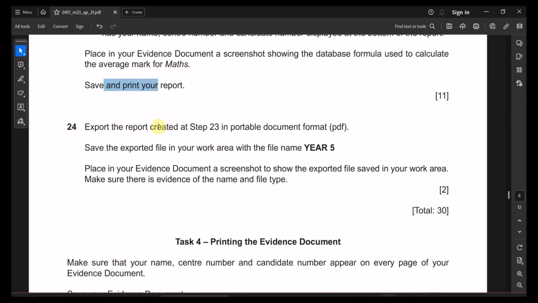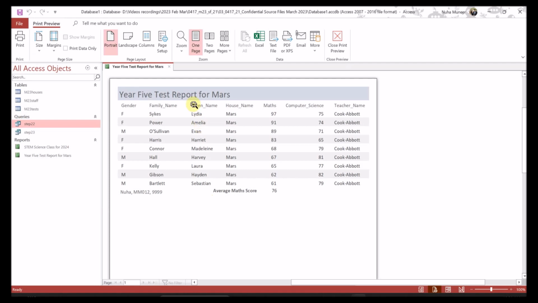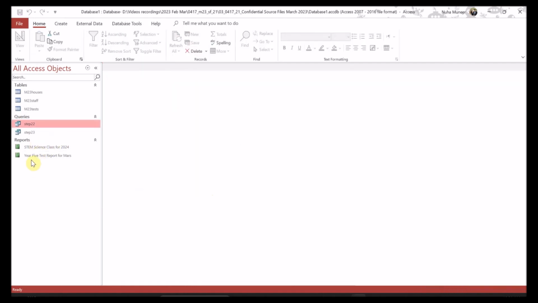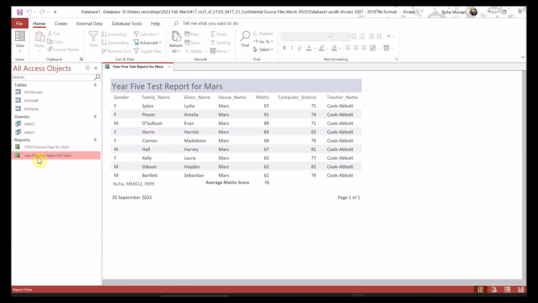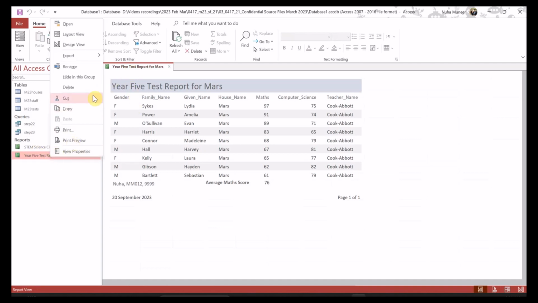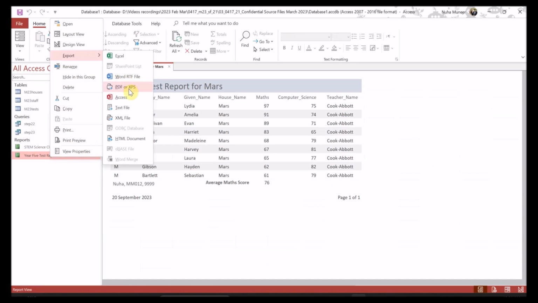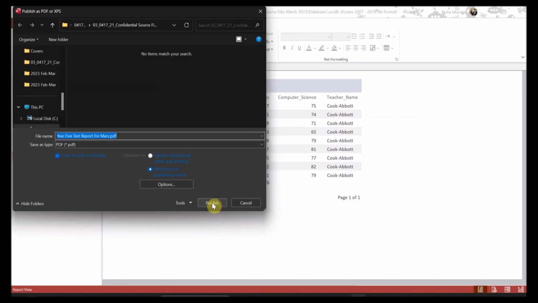The last part: we need to export this report in PDF format, and we need to name it Year 5. We need to take a screenshot showing that we saved it as PDF with this name. Step 23 was named as this one. Yes, that was step 23. So right click on it and then export it as PDF or XPS. Put the name they suggested and make sure it is in PDF format.